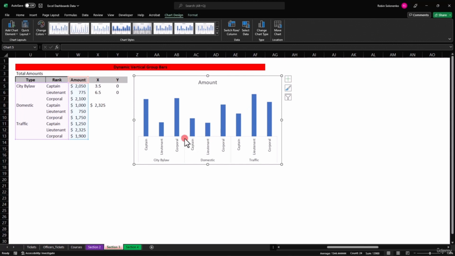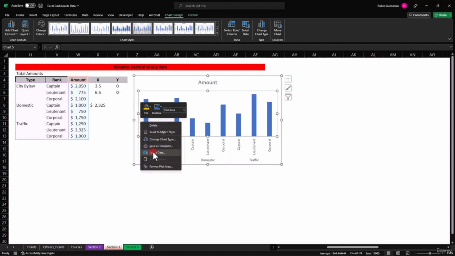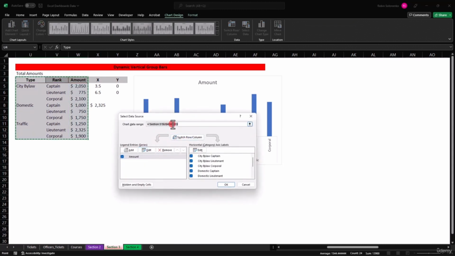The objective here is we want to have these lines right here expand upwards to help separate these groups. And that's where the X and Y coordinates of 3.5 and 6.5 come into play. 3.5 is 3 columns and a half, and the other one is 6 columns and a half. But it's a little bit of a process. So now what I need you to do is right click in your chart, choose select data, and we want to choose add here.